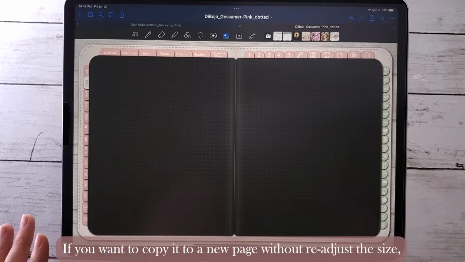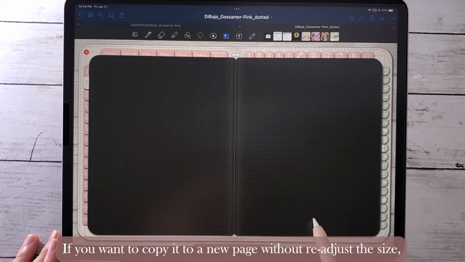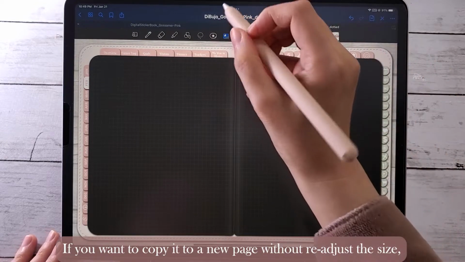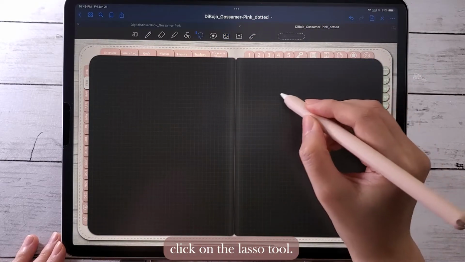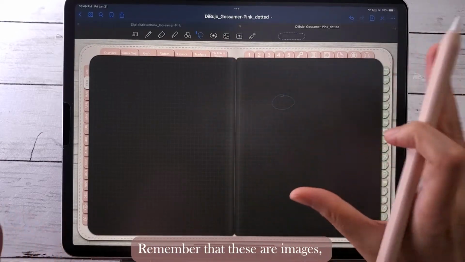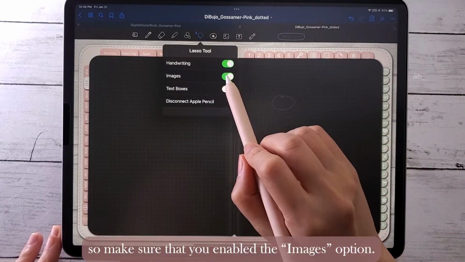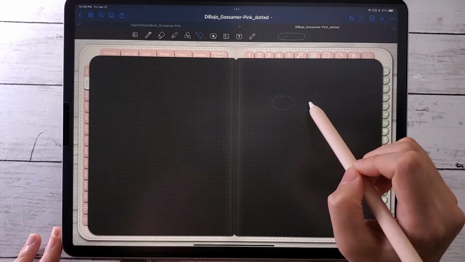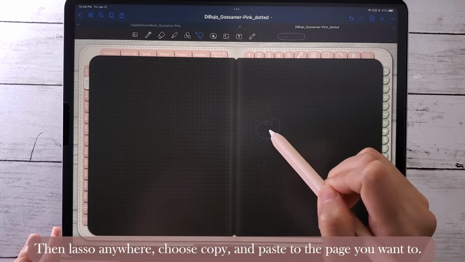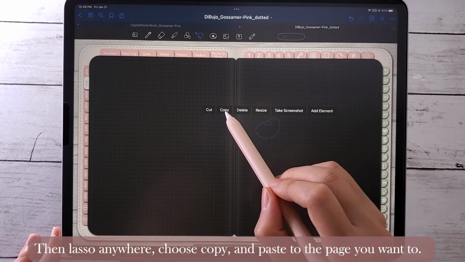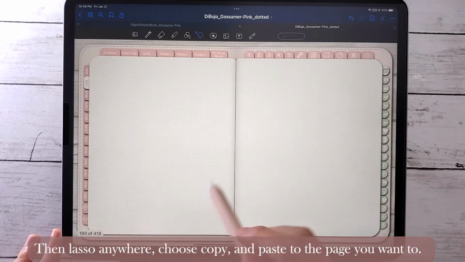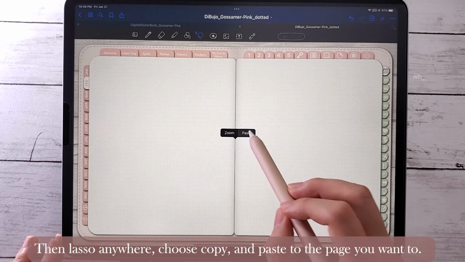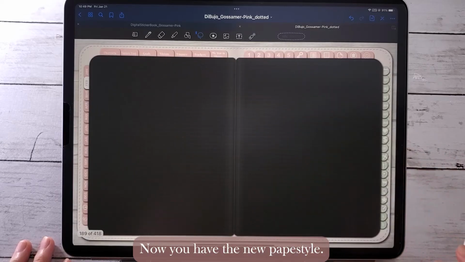In order to copy it, do the same thing for the pages without adjusting the size again. So you would click on the lasso tool. Oh, remember this is the images, so always make sure that you enable the images option, and then just lasso anywhere, copy, and go to the page that you want to change the paper style. So you have a paper style.